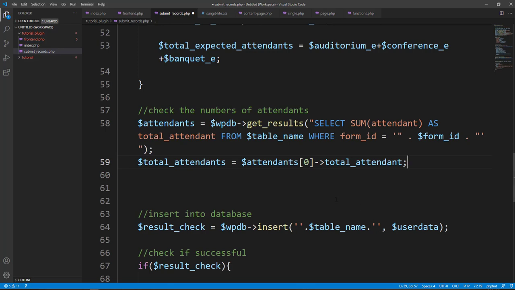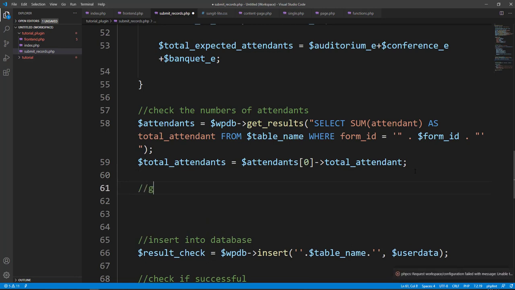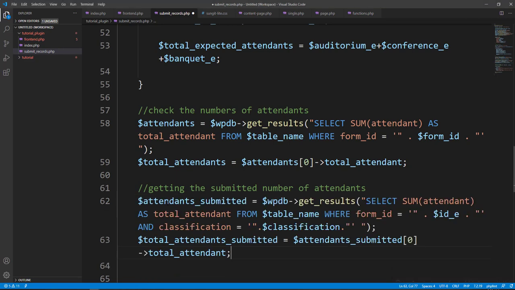Now we'll try to get the submitted attendance. Getting the submitted number of attendance. To get that, we just need to do a sum also for where that form ID and then the classification. So it's now going to call the classification. So we know, okay, for this classification, this is how many, for this other classification, this is what we have. So that will be it. We just do the same form, the same aspect where we're calling.